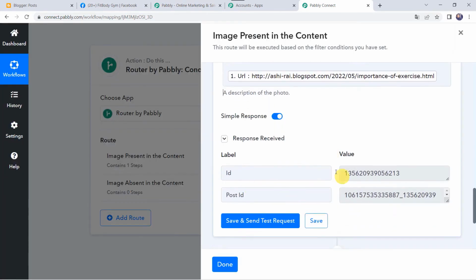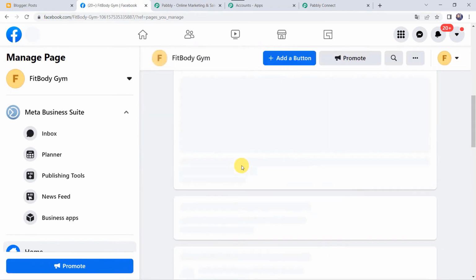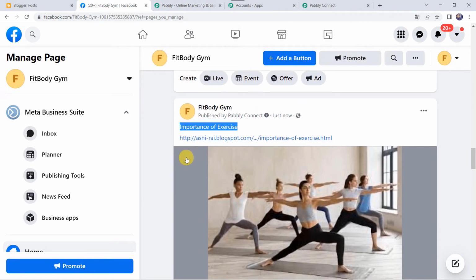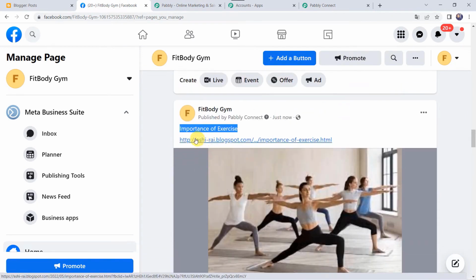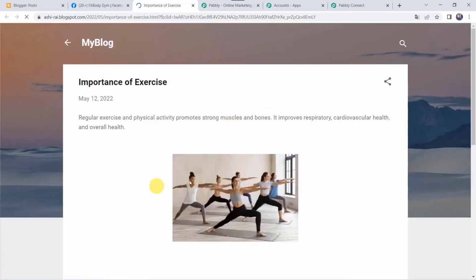Okay, and here we can see the response is received. It means the post is shared on our Facebook page also. Let's check it. We have to just refresh our Facebook page. And when we scroll down, here we can find the title as importance of exercise. Here we can find our image. And here we can find the blog URL also. So we have clicked on the blog URL and we are redirected to our blog URL over here on our Blogger account. And in this way, the first route is ready.